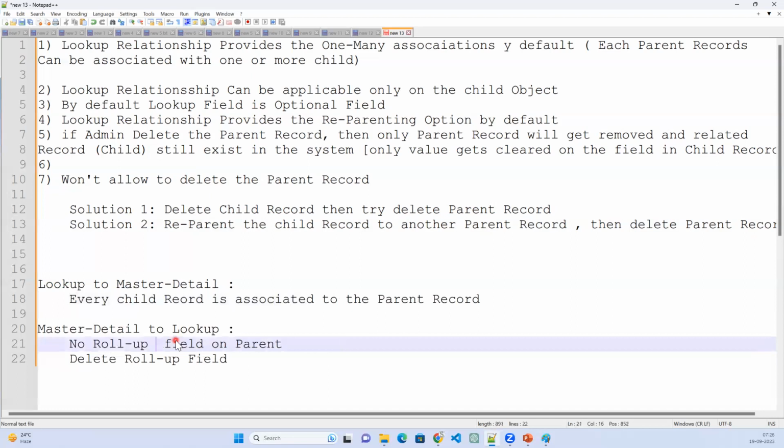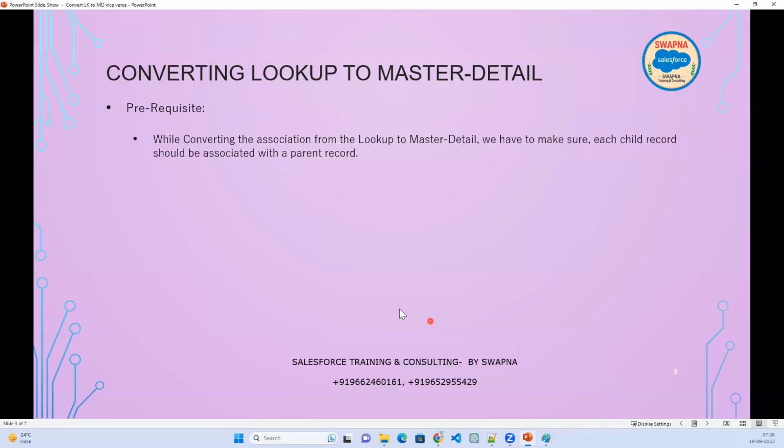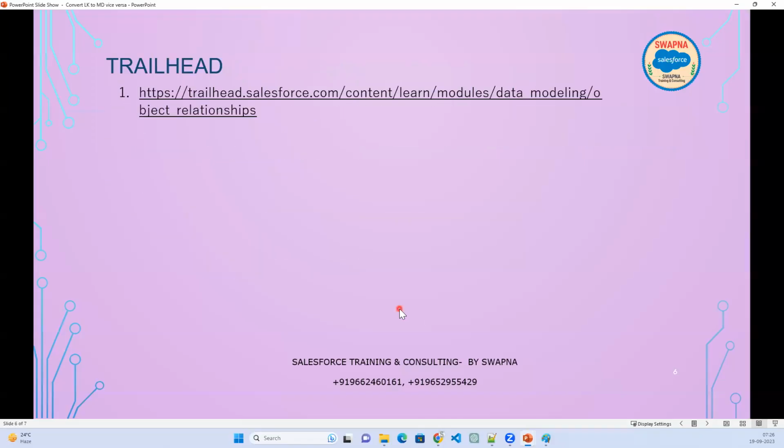So we have to make sure that there is no roll-up field on the parent. If there is any roll-up field, then we have to delete it. So this is one prerequisite, from lookup to master or master to lookup. That's about lookup to master, master to lookup.